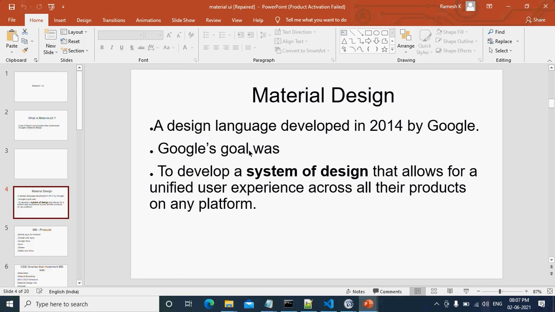By this Material design, they have a set of rules, such as what the font size and the line length should be. Like that, we have the specification defined. By using this specification, we have frameworks like Material UI and other libraries.